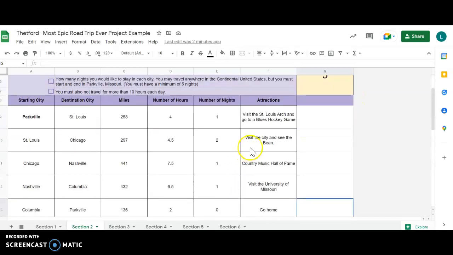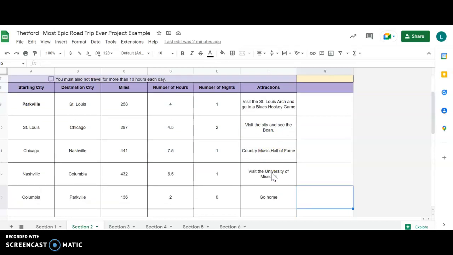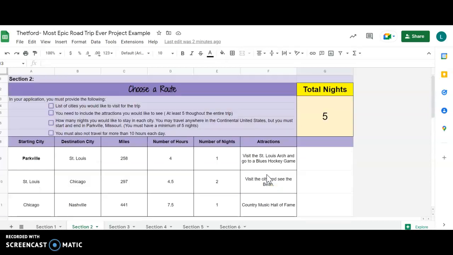And then we also went and saw 5 different things. We visited the Arch, went to a Blues game. There's 2. Went to go see the Bean in the city. And then went to the Country Music Hall of Fame, visited the University of Missouri, and then we just went home. So now your turn.